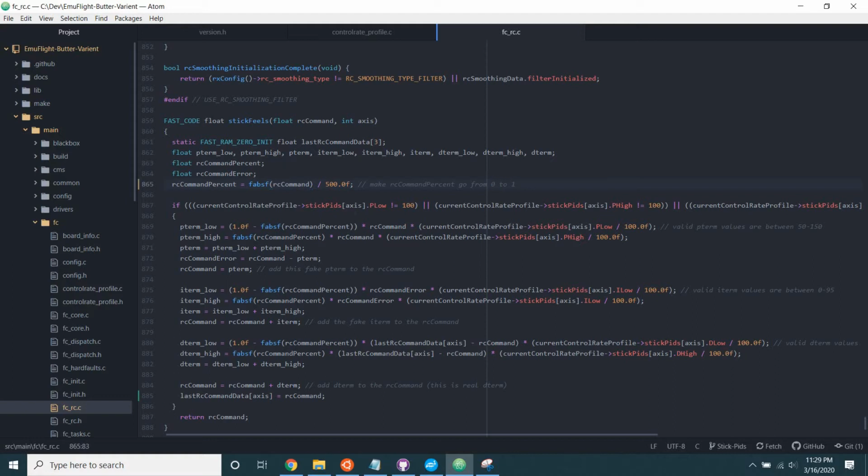So what that'll do is as you move your stick all the way out, this RC command percent will get really... I did it in there. I didn't need to do this. It's all good, I'll keep it this way. You know what, this will be better on the CPU. This way is better. Let me fix this.